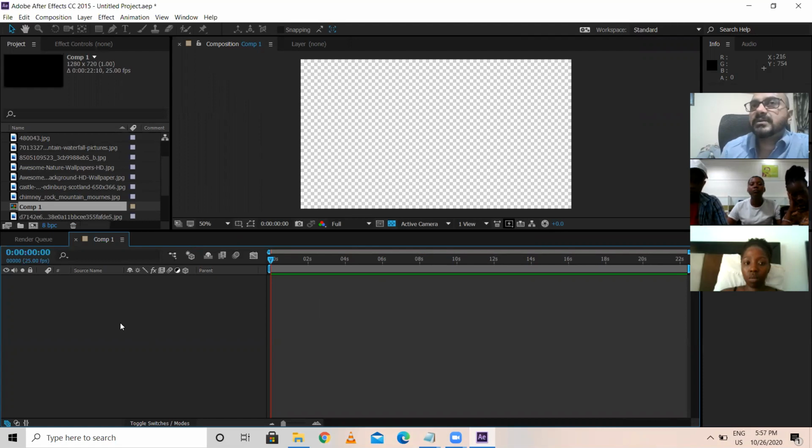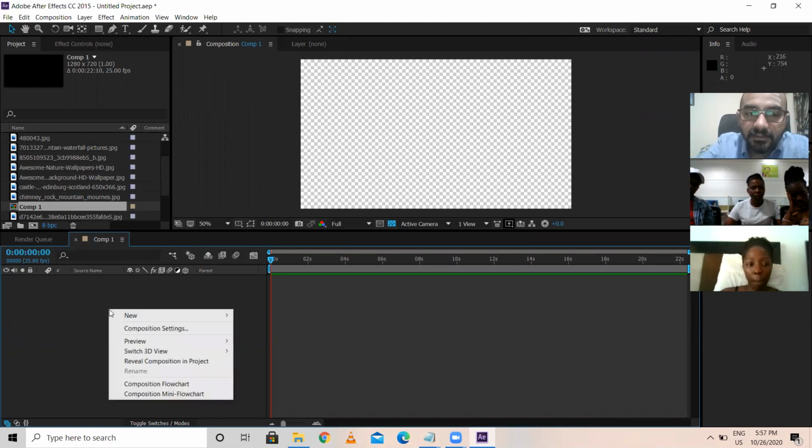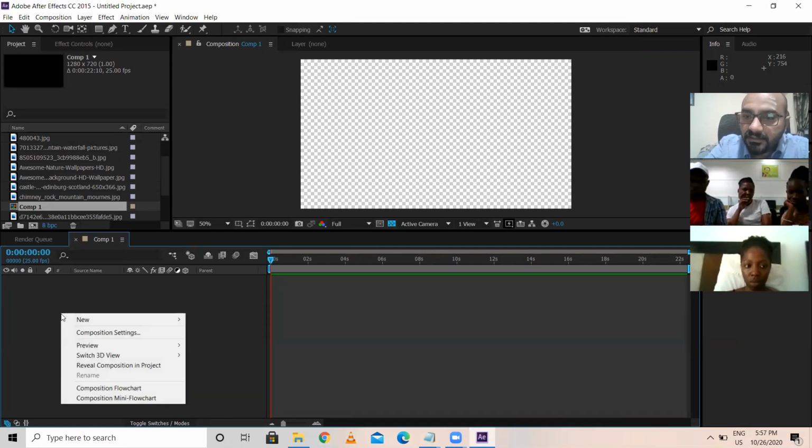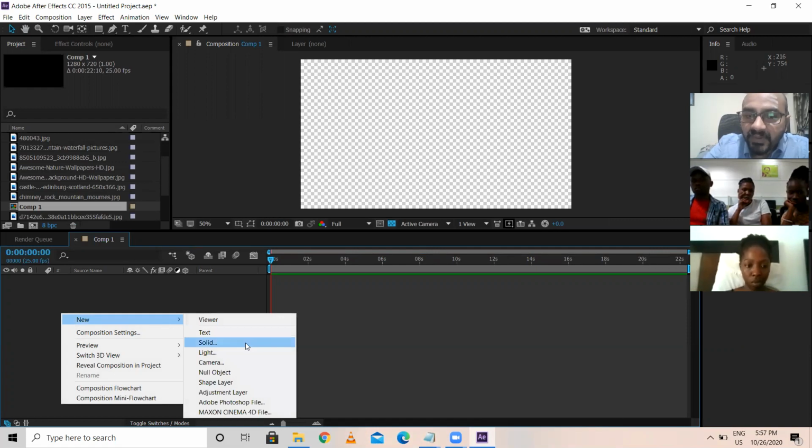Our first task, we need to add one black solid, a black colored layer, in the first part. So what I'll do is, see this particular area, bottom left. Right click, new, solid. There are many things there. Let me explain one after the other. Let us first go to solid. See, right click, new, solid.